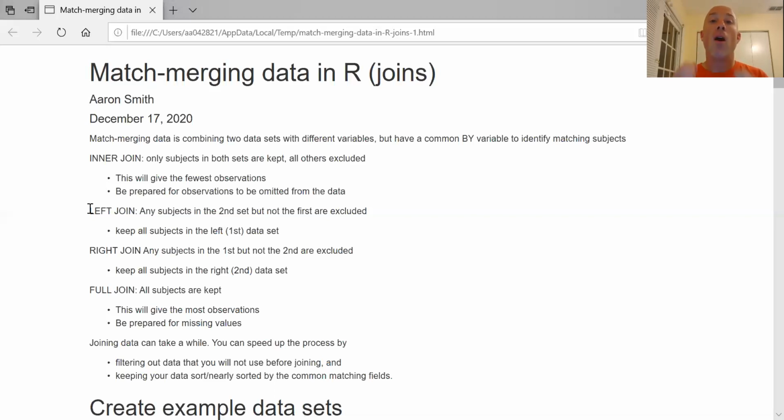In a left join, all observations from the left data set, the first one, are kept. But any observation in the right that doesn't match somebody in the left is kicked out. So on the left, everything is kept, and in the right, anything that doesn't match into the left is kicked out. A right join is the other way around: all observations from the right data set are kept, but if there is an observation in the left that doesn't match the ID variable in the right, it gets kicked out.